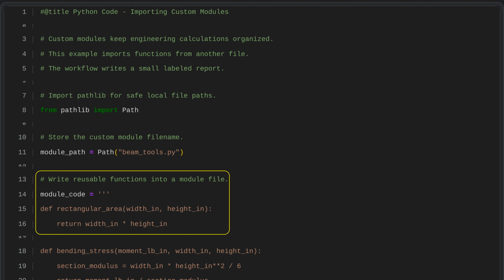The module defines a rectangular area function that takes a rectangle's width and height, then multiplies them to find the area. The string can later be saved as a file, so the function can be reused elsewhere in the project.